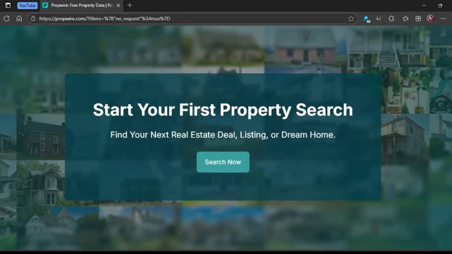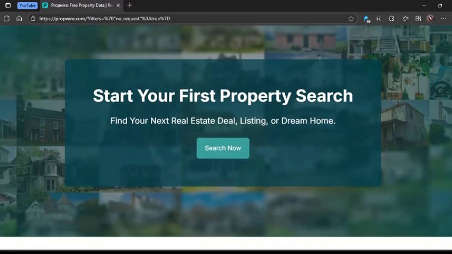And that's how you can easily use draw tools to search for properties in Propwire.